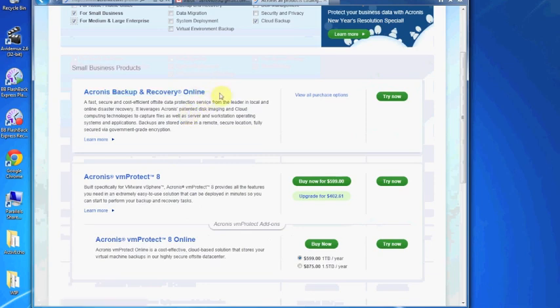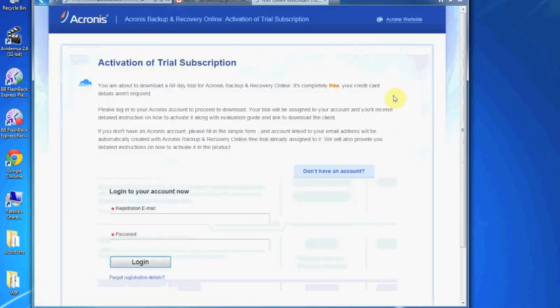There's the Acronis Backup and Recovery Online, which we'll demonstrate in a minute, and there's the Acronis VM Protect 8 Online, which is our product that's used to store VMware virtual machines and then recover them in case of any need to, because you've lost data or lost a disk or had an emergency or whatever. So we click on the Try Now, and we come right in to log into our Acronis account.